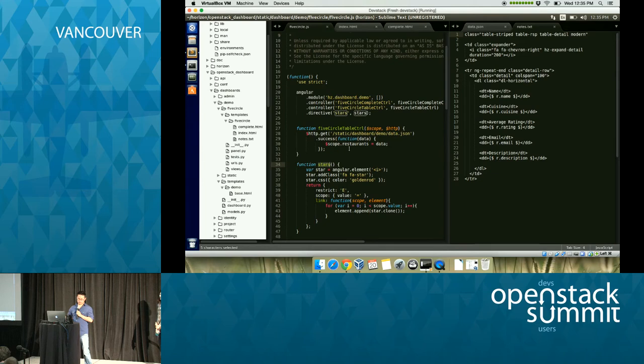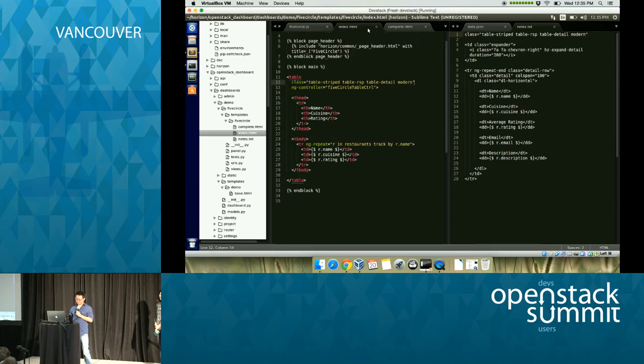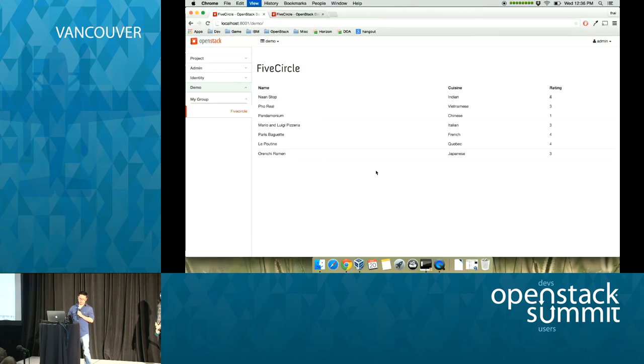So let's go to our index.html. What we'll do is replace the r.rating text with the stars directive. We'll pass in r.rating as the value. And that's all we really have to do. It's really easy to use. So let's go ahead and refresh and see what that looks like.